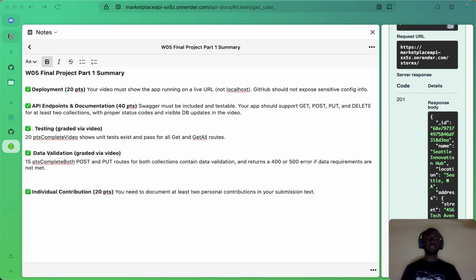Of the MarketPlace API. Per the requirements for this API, we are supposed to test the two remaining collections through our Render link, and also make sure that all API endpoints and documentation work, and also test using Jest, and data validation, and then finally the individual contribution. So I'm going to go inside my code, and then I can show the testing and then the data validation.